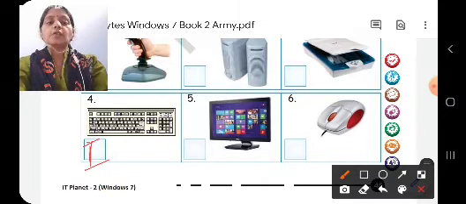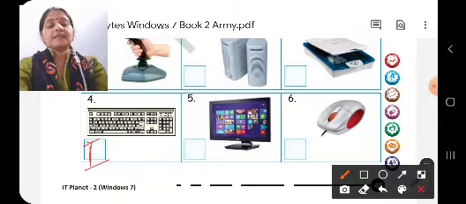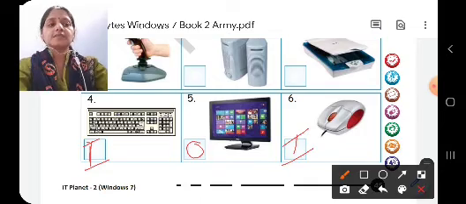Now 5 is the picture of monitor, children. As we know, monitor is used to get the final result, and monitor is another device which is used to give the final result. That is why it is also known as output device. So you will write O for output. Now 6, children, we have another picture, and this picture is of mouse. As we know, mouse is another device which is used to give the instruction or input. So this is also an input device. So children, with this we have done question number C also.